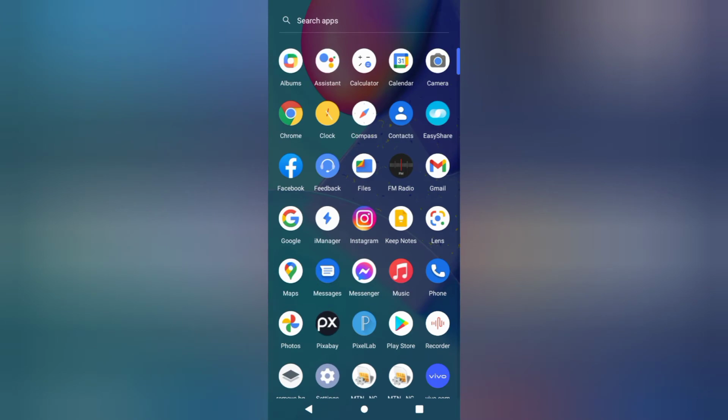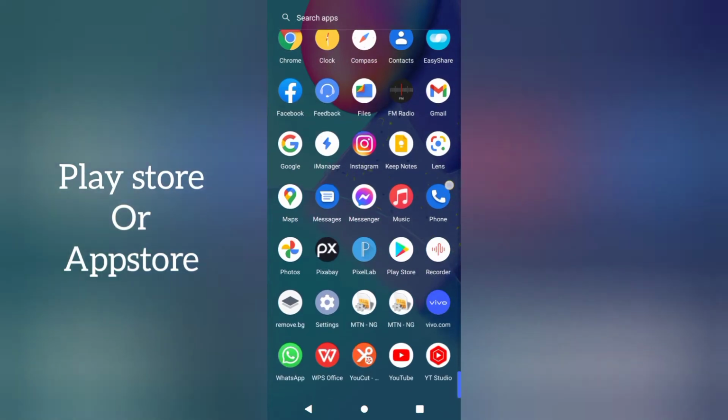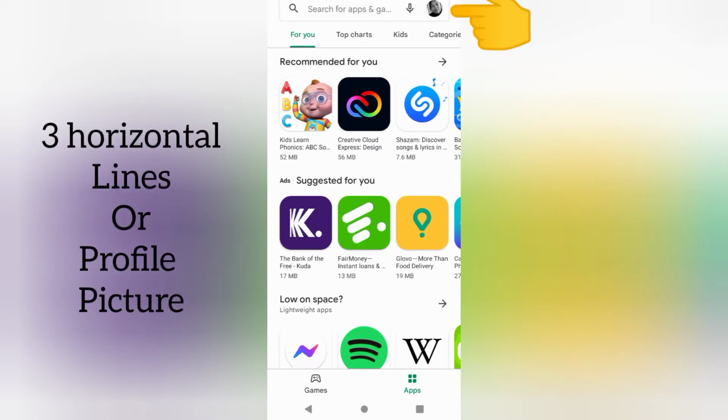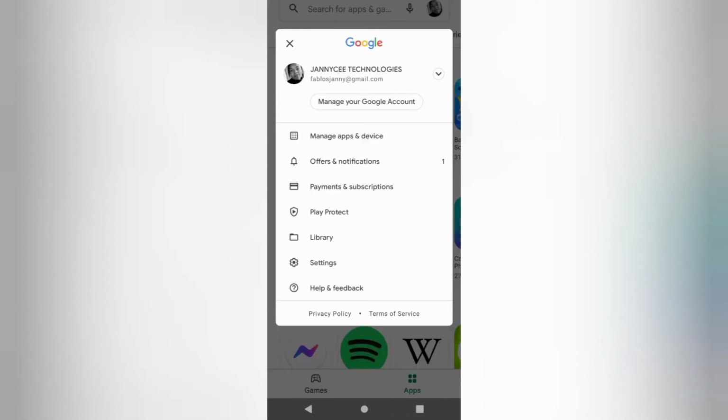Let's get started. Head to the Play Store or App Store, whichever one is on your phone. Mine is Play Store. Click on the 3 horizontal lines at the top right hand corner or on your profile picture. You can see mine is my profile picture that is showing. Click on that. Next is to click on Settings.